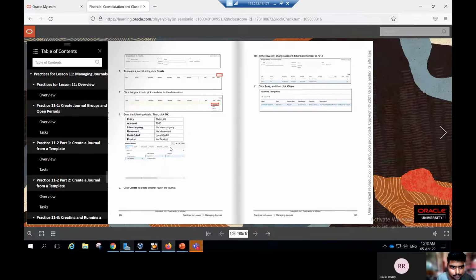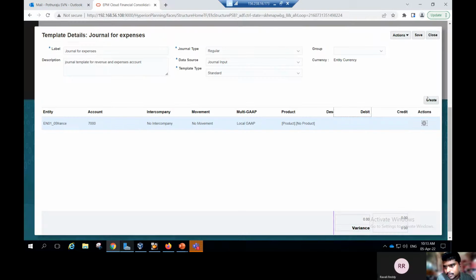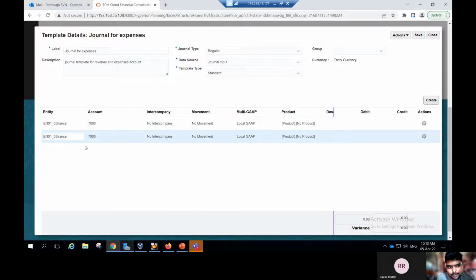You can go to the activity guide. We provided EN01_05 as the entity member, account is 7000, intercompany is no intercompany, movement is no movement, multi GAAP is local GAAP, and product is no product. Click on create and create another row in the journal. One more row is added.